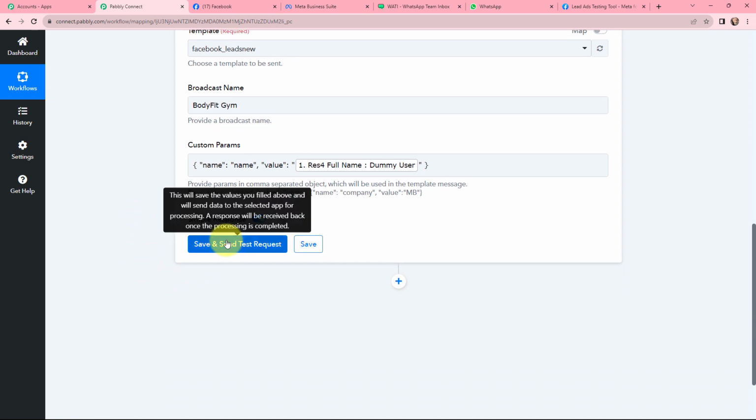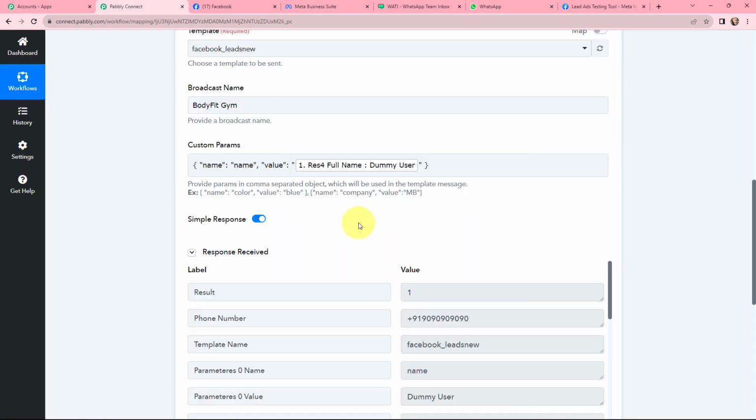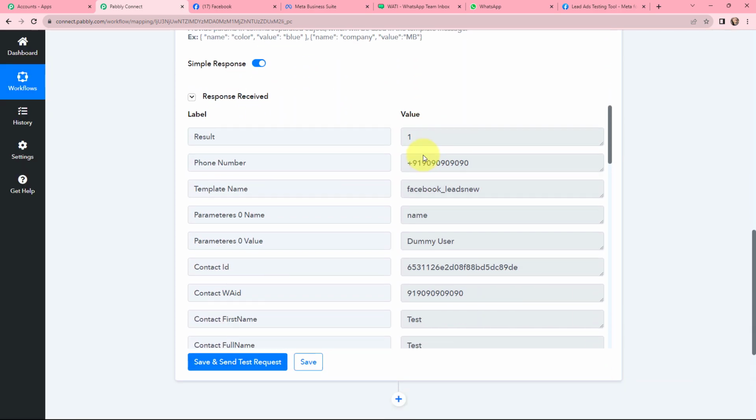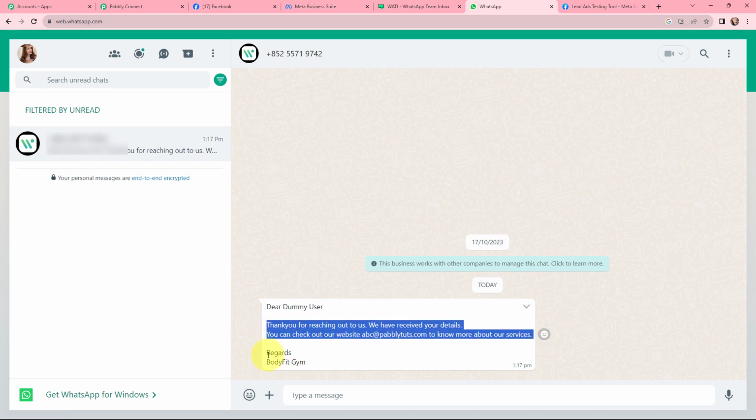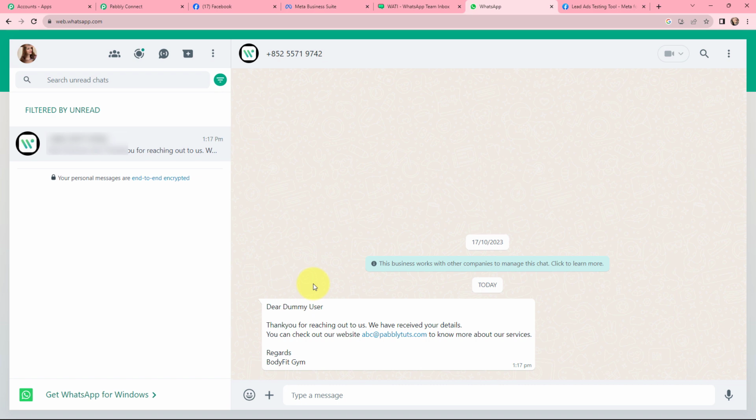As I've mapped the details, now I'm going to click on Save and Send Test Request to see the response. Here you can see that I've received a response and this here is a positive response. Now I will show you the automated WhatsApp message. This here is an automated WhatsApp message which I wanted to send to the Facebook lead. Here after Dear you can see the name, and here is the content for the message and these are the regards. That means an automated WhatsApp message has been successfully sent to the Facebook lead.